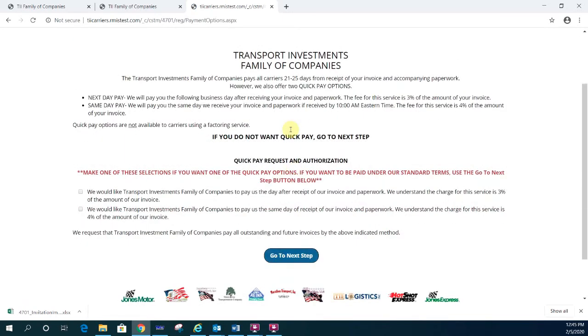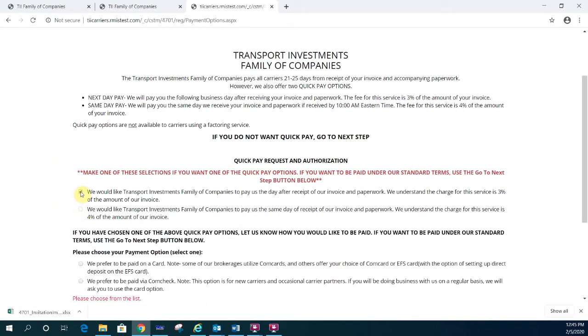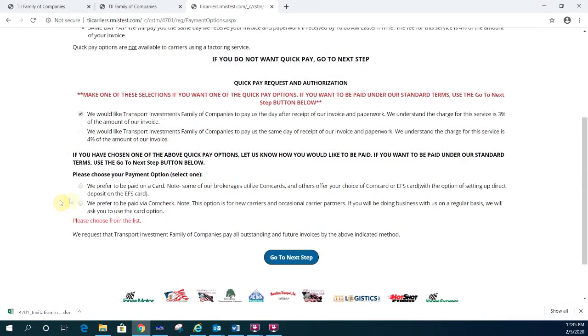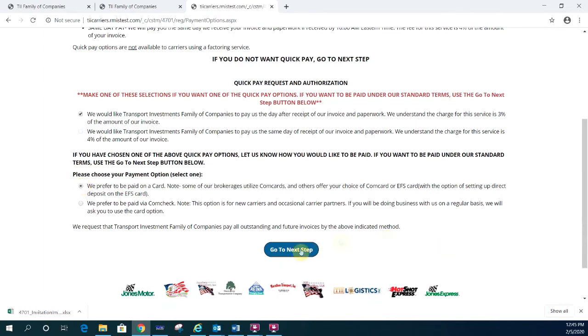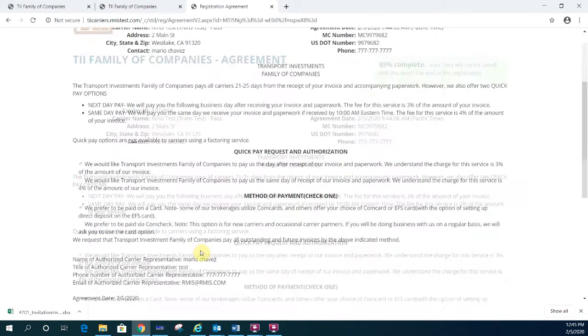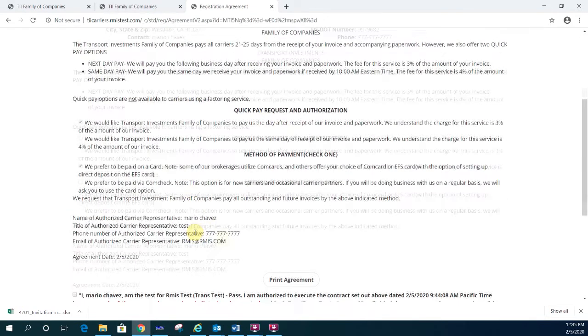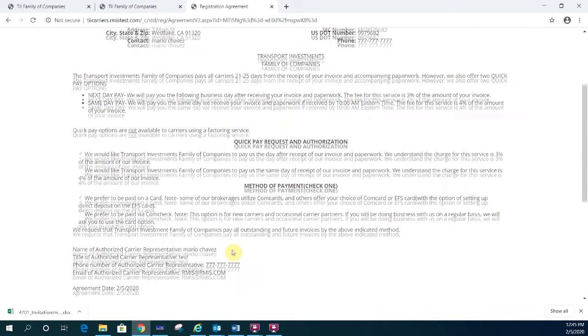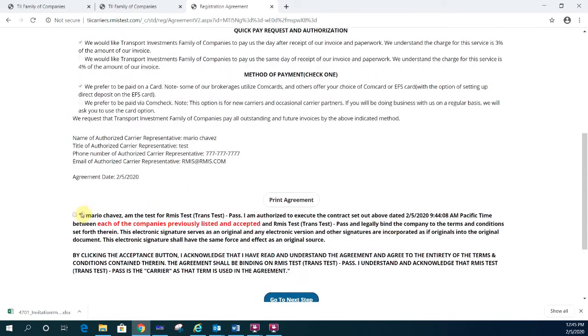If the carrier wants quick pay, they would designate which of the two quick pay options they would like here. For this purpose, let's assume the carrier wants 3% quick pay. They would then receive a choice of how they want paid. By going to the next step, they'll get an agreement in which they formally allow us to take that 3% fee for quick pay. Had they not chosen quick pay, this agreement would not have come up.